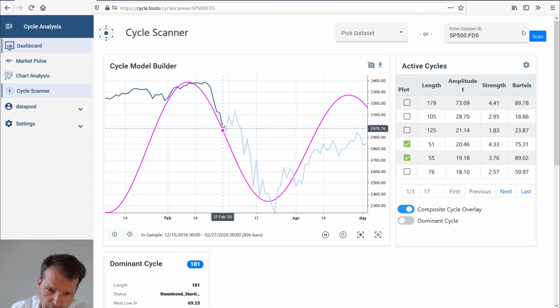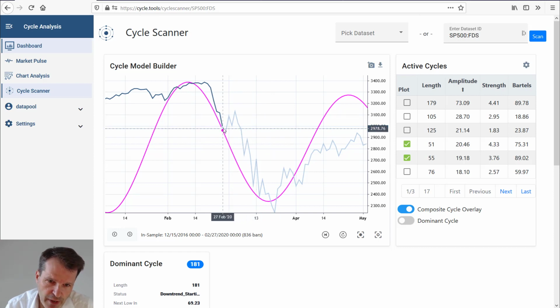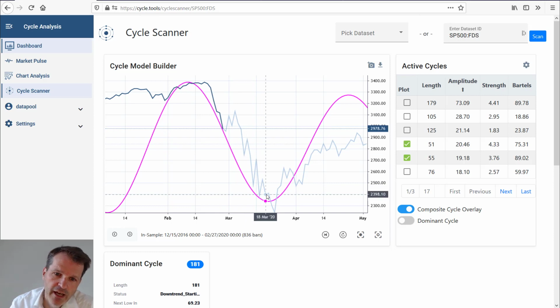On the 27th of February, the cycles would have predicted a kind of market low here around the 19th or 20th of March. So doing the cycle analysis, you would not have used this drop after these 10% here as a buying opportunity. You would wait for the cycles, hopefully signaling the bottom here in mid-March.